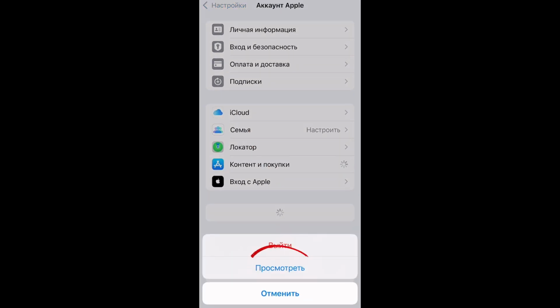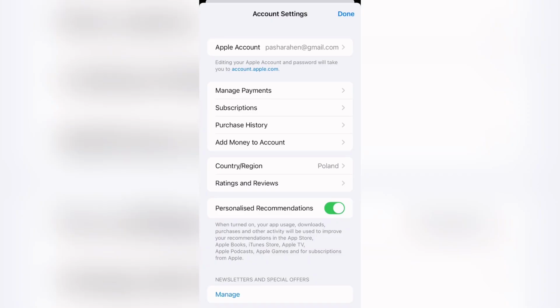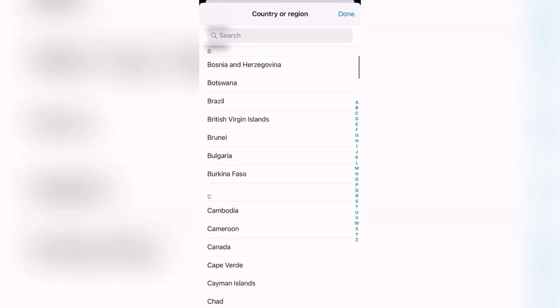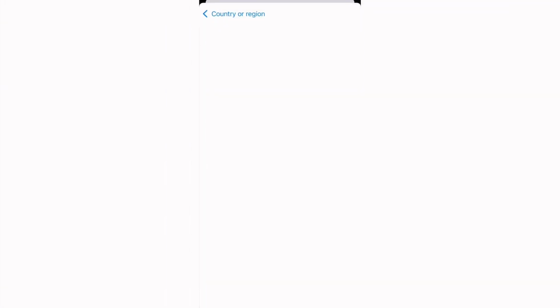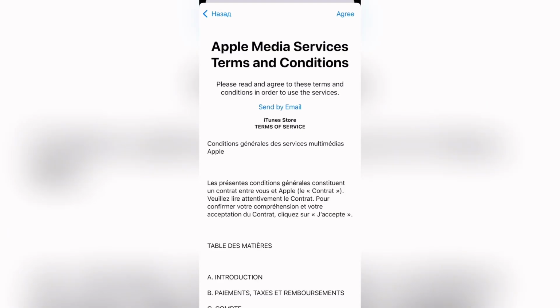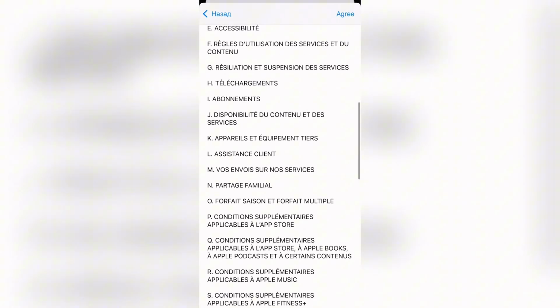Tap View Account. And then a window appears where we select our country. Here we select country/region. For me, it's Poland, and we choose the country we need. Let's say we need Belgium. Select Belgium. Tap Continue. Agree to the terms and conditions.